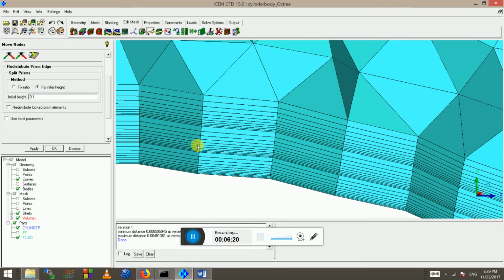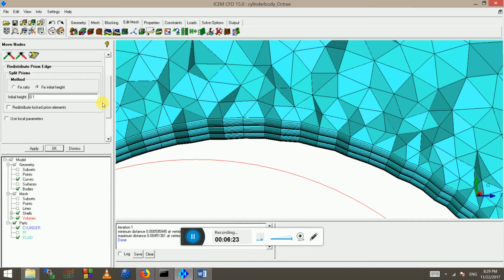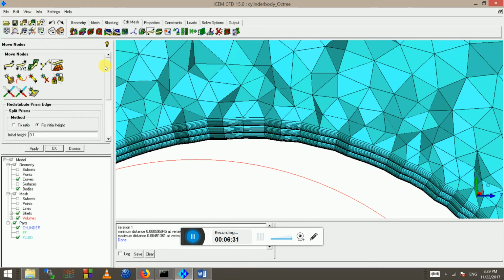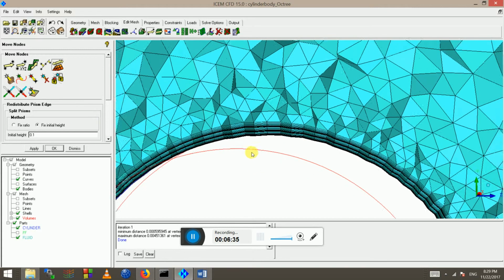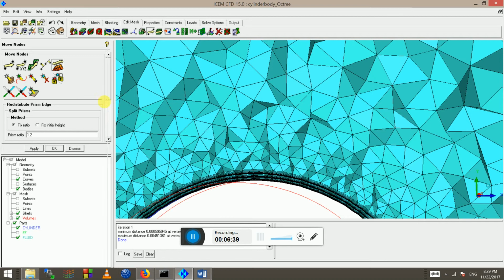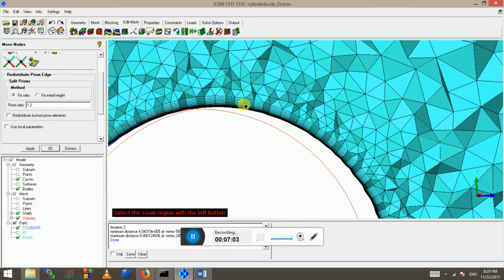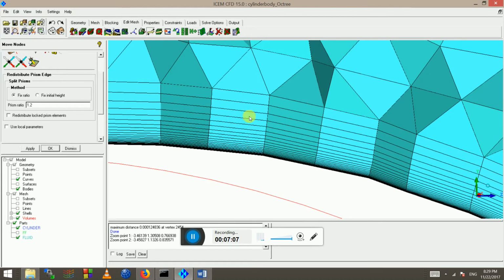Okay, so that didn't help much. Something has gone wrong. Redistribute. Oh yeah, first you need to go to redistribute, fix ratio, and fix the ratio that you want to use for the cell jump. So I'm saying a 20% increase in the Y spacing, so 1.2, and after that you can fix the initial height. Let's say our initial height will be 0.25. Now you click apply.